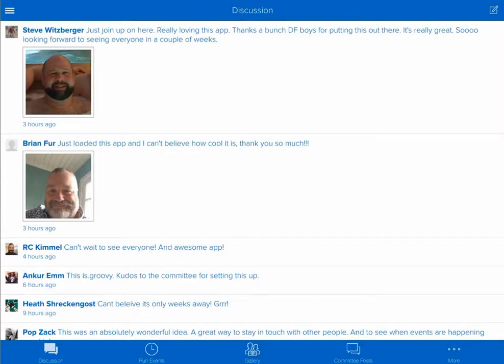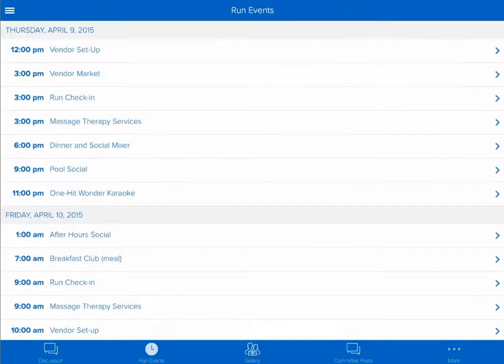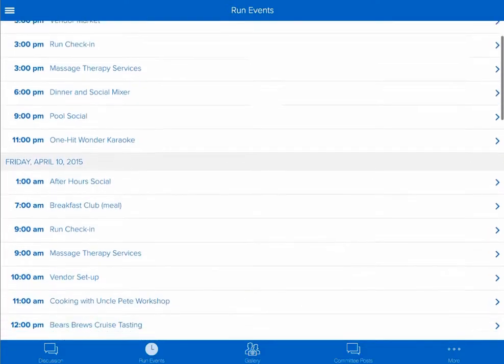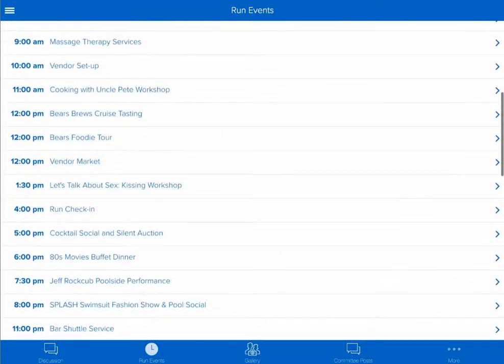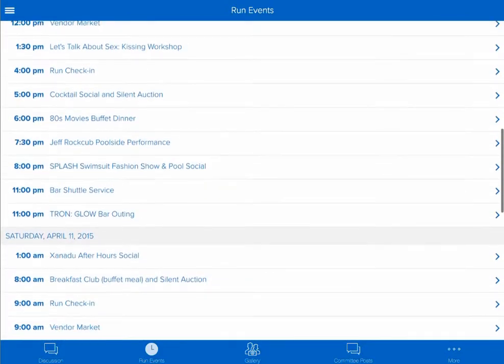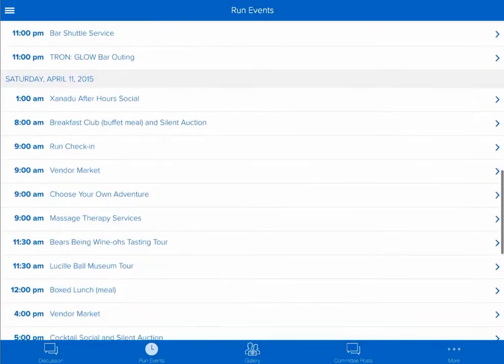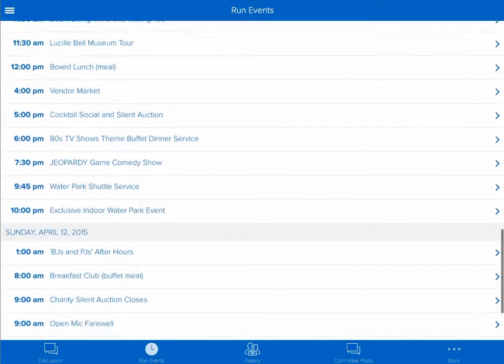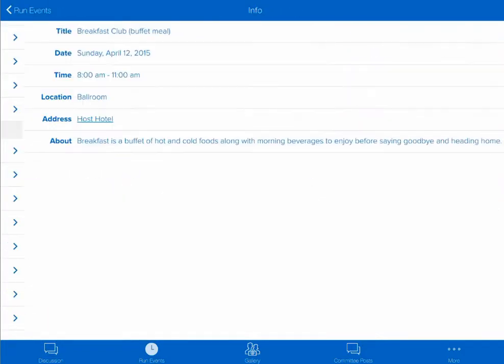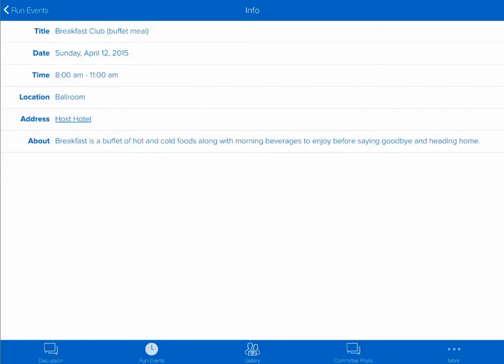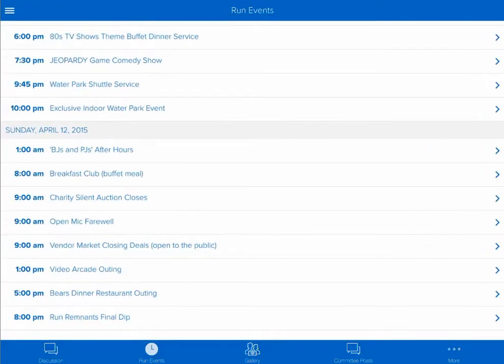Then I'm going to click on the Run Events, which is the next icon over at the bottom. And this is the schedule of events for the run weekend. You can actually scroll through from the top to the bottom. Everything is broken out, and it's in timed chronological order as the event starts during the run weekend for us. And then you can actually click on one of the items, in this case the Breakfast Club on Sunday morning, and it gives you time, date, as well as information on its location. After looking at that particular item, you can press the back arrow in the left corner and go back.